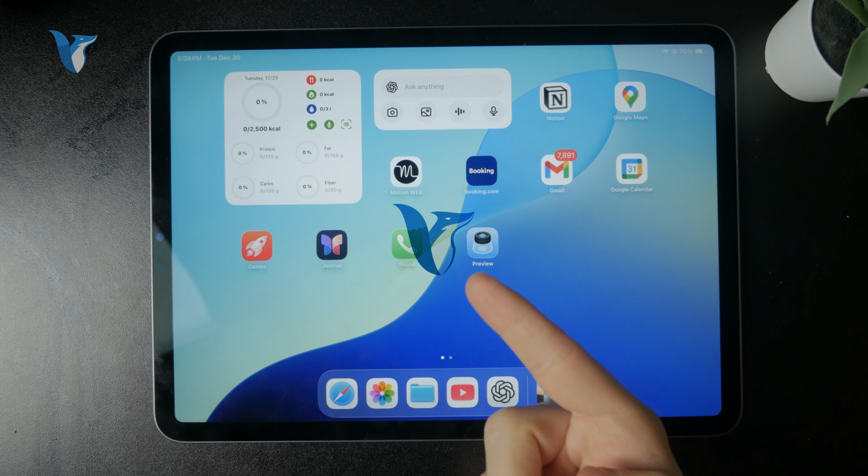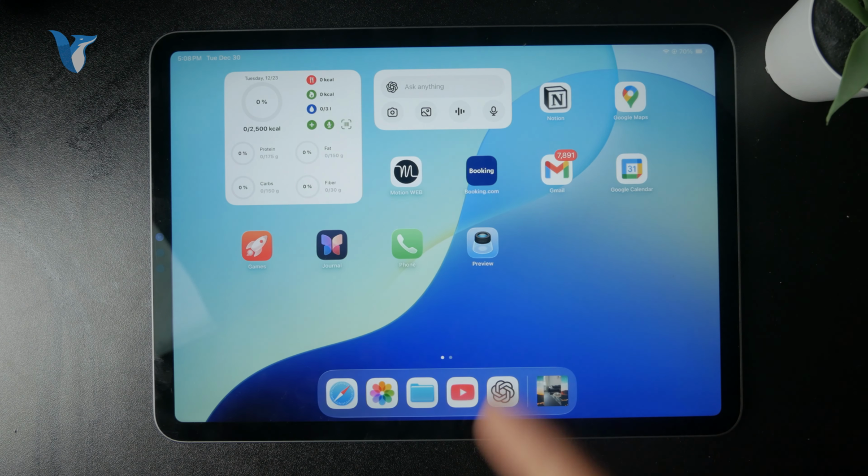So here's how we can save a tab to your favorites on the iPad. Let me show you how it works.